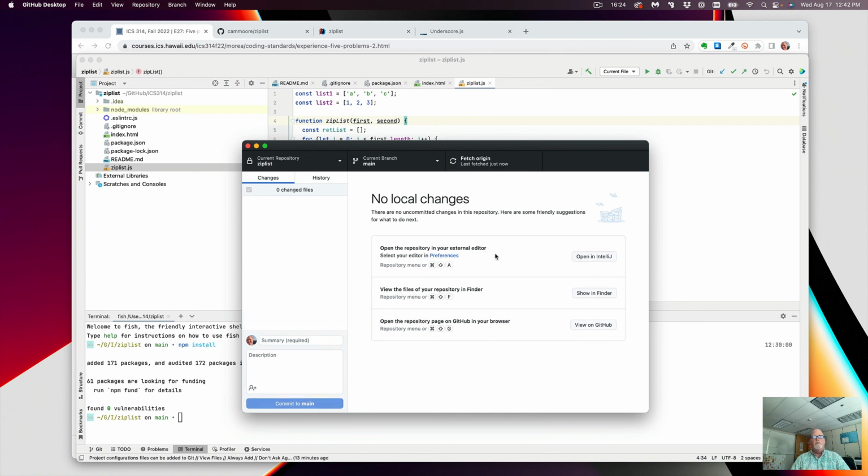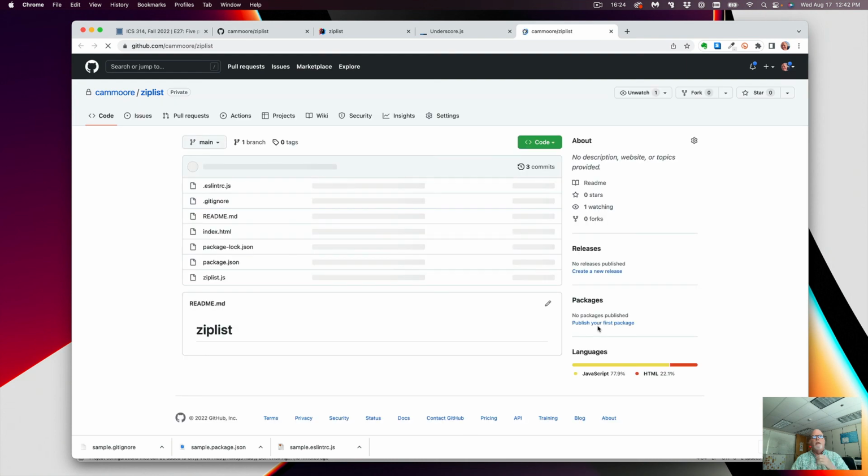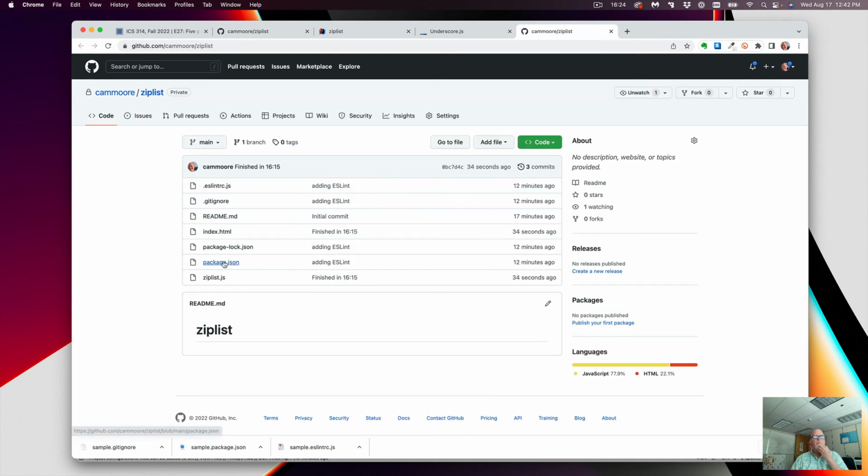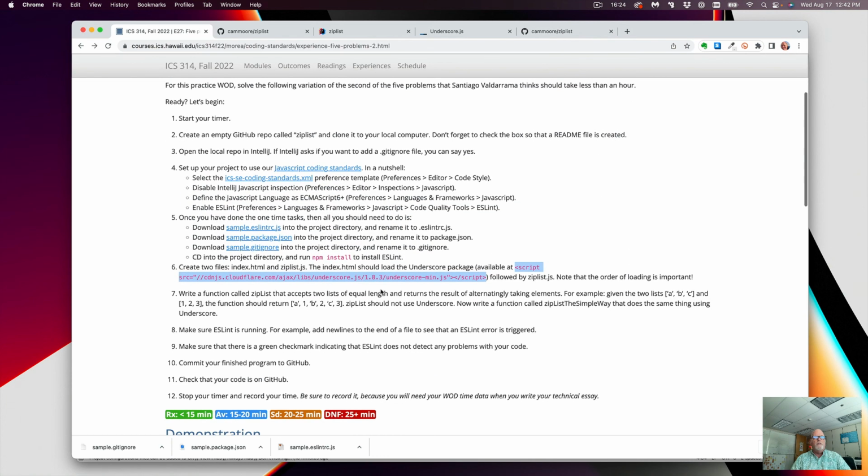Now we want to make sure that it's up there. So I can just click view on GitHub, and we've got the files up there. Excellent. And we got the commit of finished in 1615. So finish code as in GitHub, stop your timer, record your time. Did that, and we're well within the DNF time of 15 minutes.